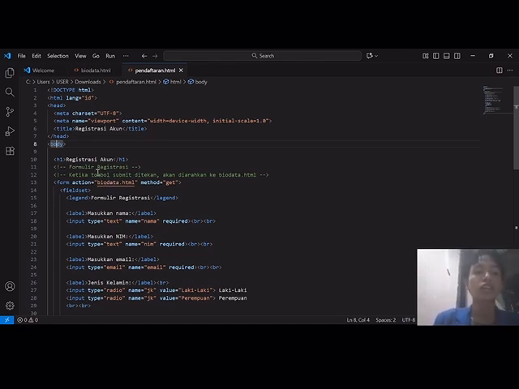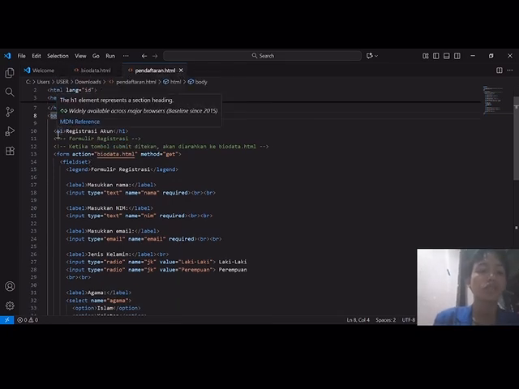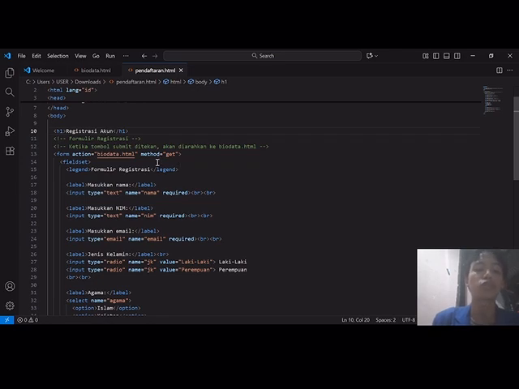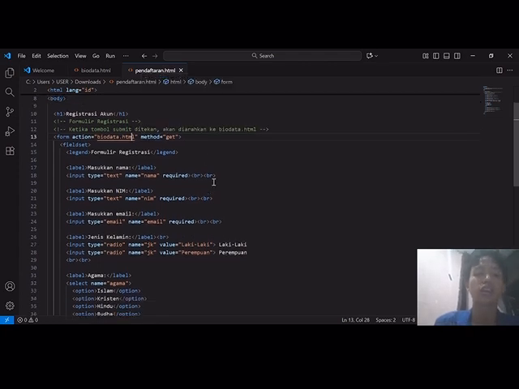Next, the page title is displayed using the H1 tag with the text "Registrasi akun", account registration. The form section is created using the form tag with the action biodata.html, which means that when the submit button is pressed, the user will be directed to the biodata.html page. The method get attribute is used to submit data via URL.